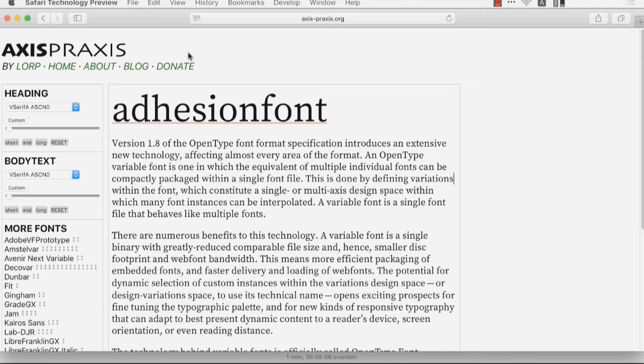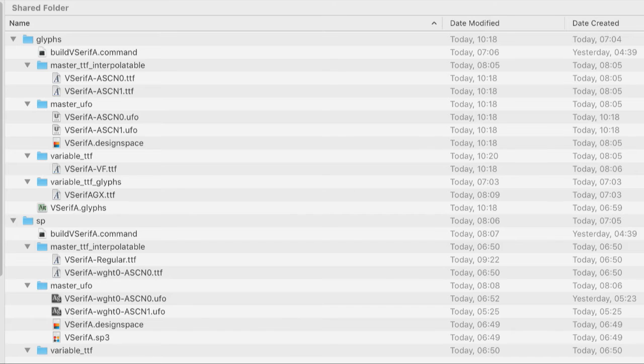And then, of course, my dear friend and colleague Laurence Penney has made a wonderful Axis-Praxis website, so I could test it there as well. And indeed, it works in both body and headline. Very nice.